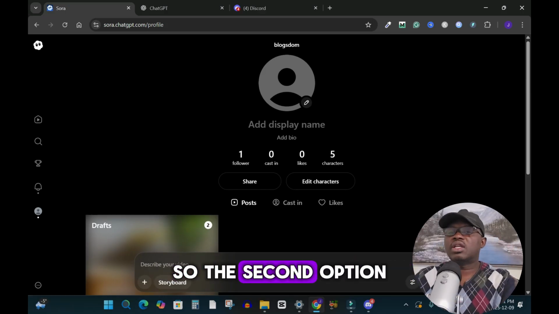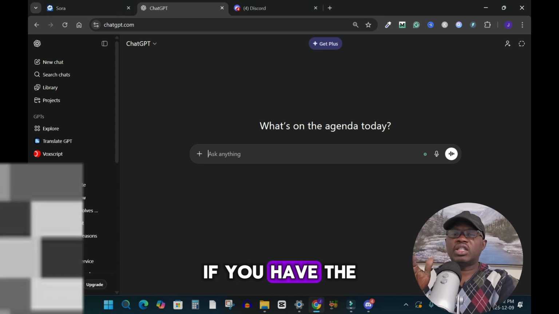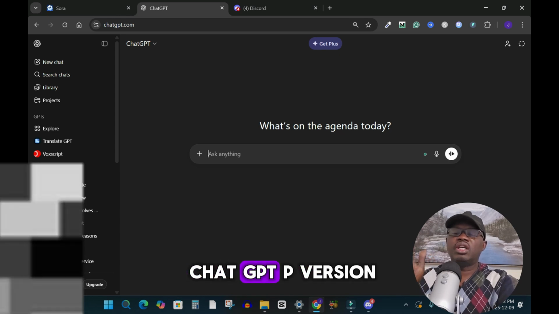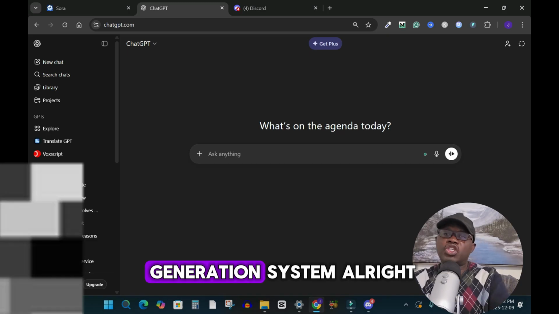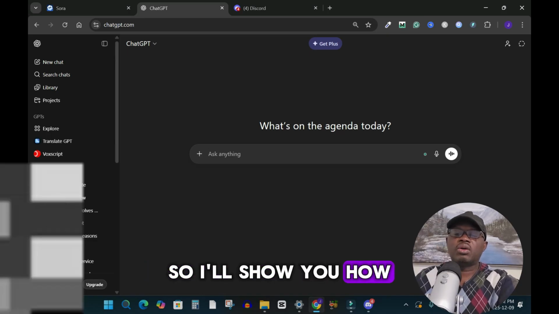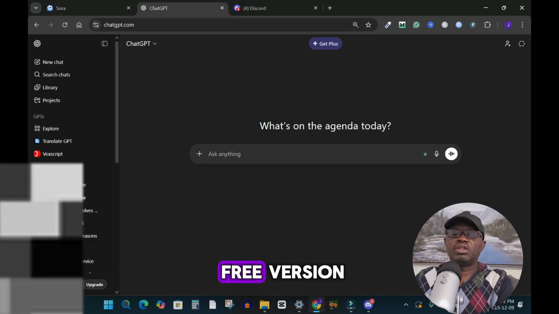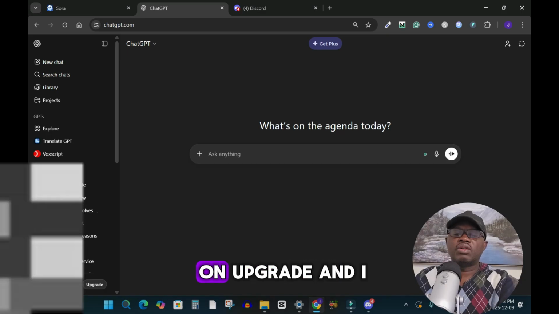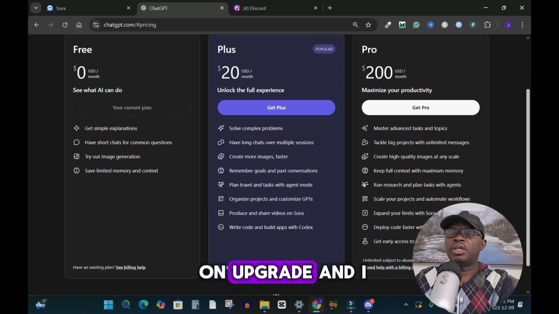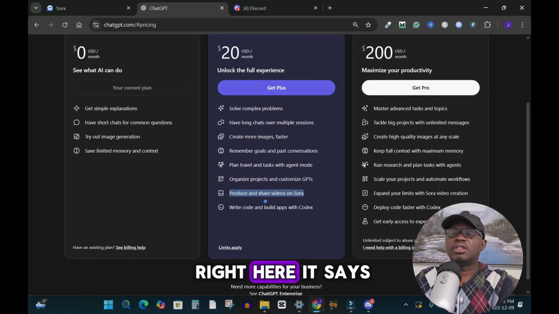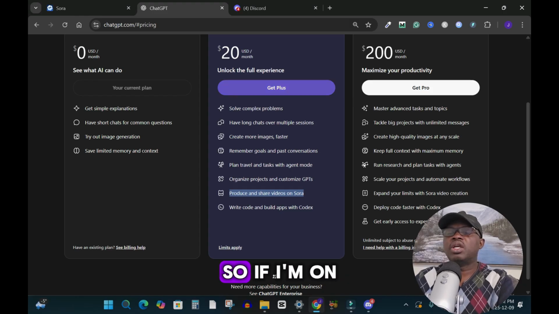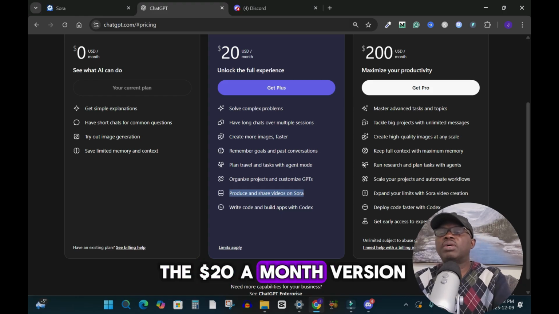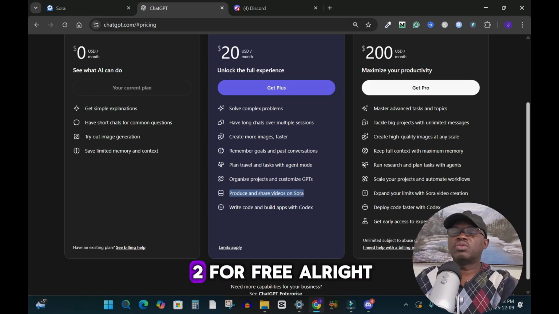The second option: if you have a ChatGPT paid version, it gives you access to the SORA 2 video generation system. I'll show you how. Let's say right now I'm using the free version. If I click on upgrade and go up here, as you can tell, it says produce and share videos on SORA. So if I'm on the $20 a month version, I'm gonna get SORA 2 for free.